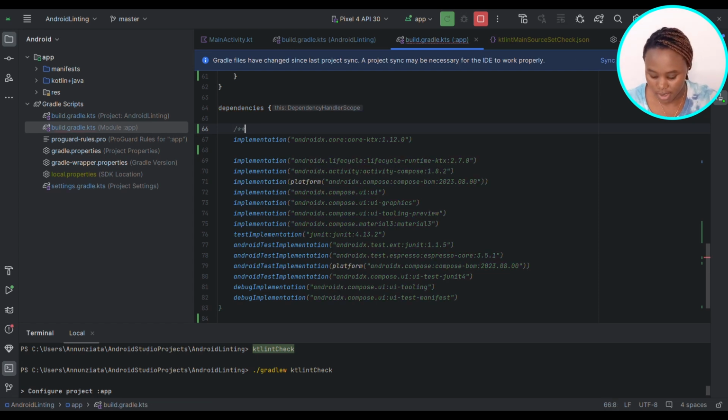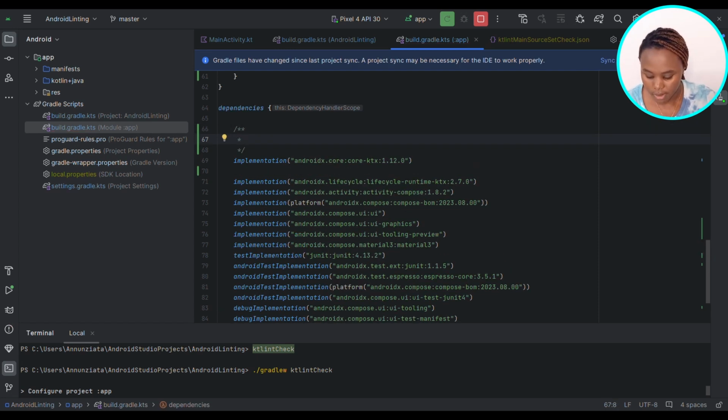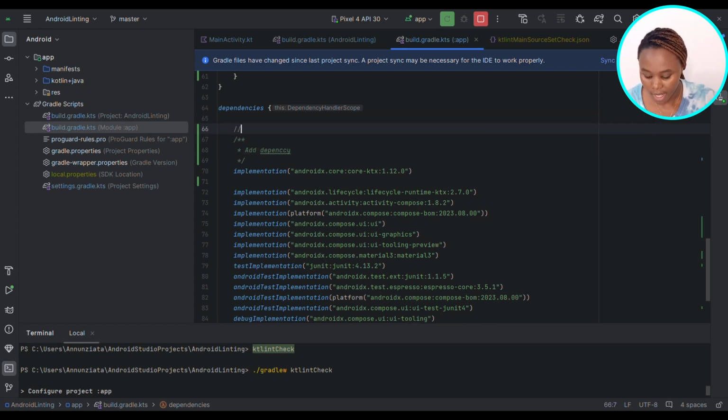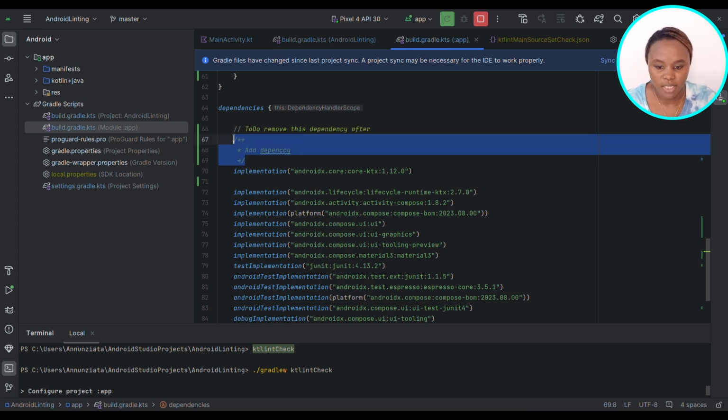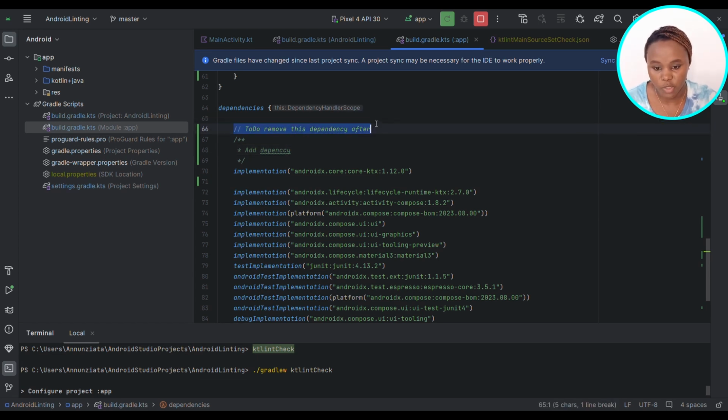So I have a comment here that says add dependency, or anything I wanted to have there. Then at the top here, I had a to-do, a one-line end-of-line comment, that was a to-do item to probably remove this dependency, then see after. So I have here a multi-line comment that documents in Kotlin, and then I have single-line comments here at the top.